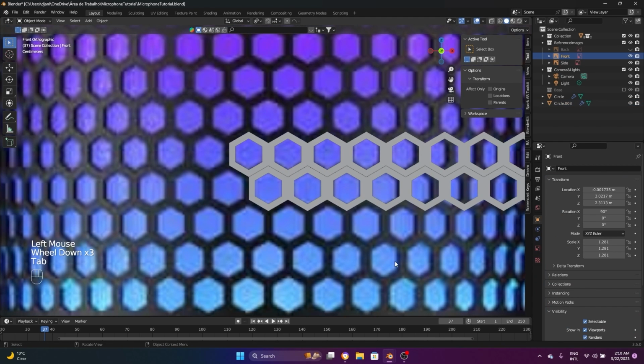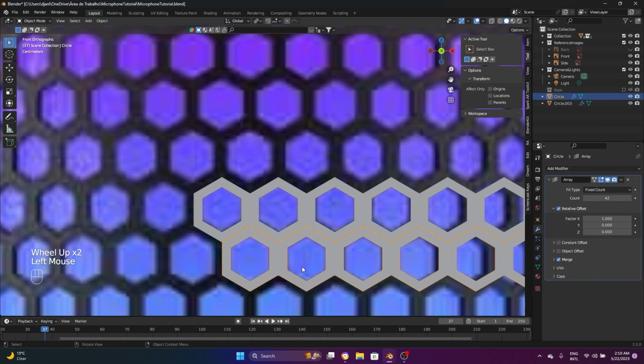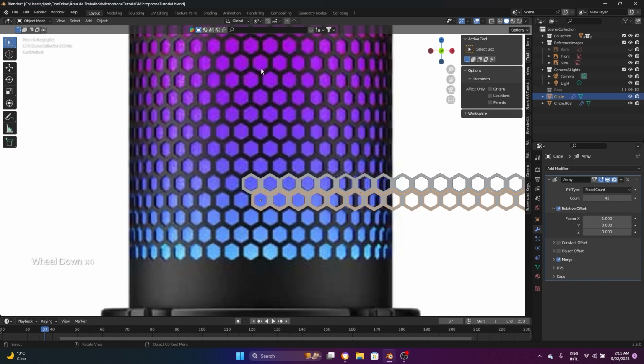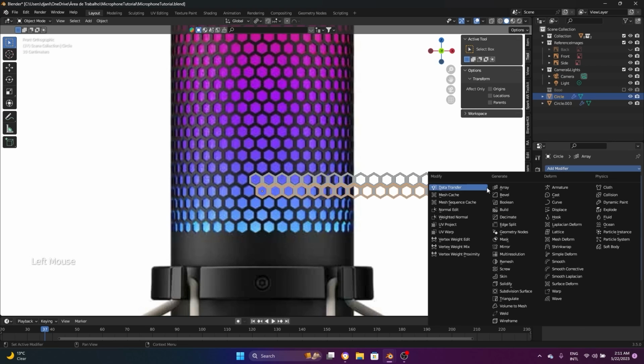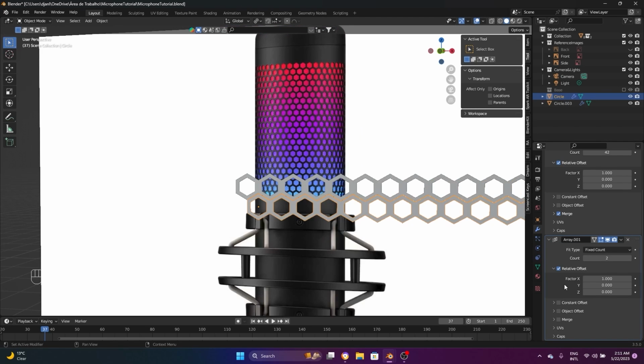Okay, I think we're fine now. And now we have to apply another array modifier, but now we're gonna duplicate each row in the Z direction. So let's add another array. Okay. The factor in the X direction is gonna be 0.